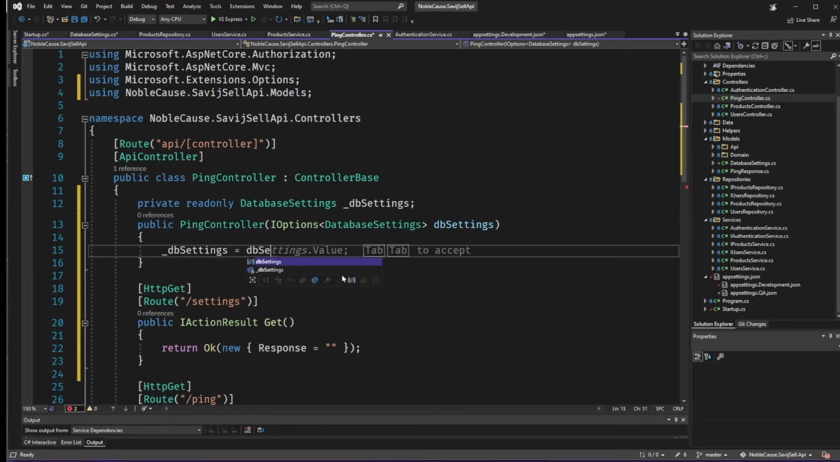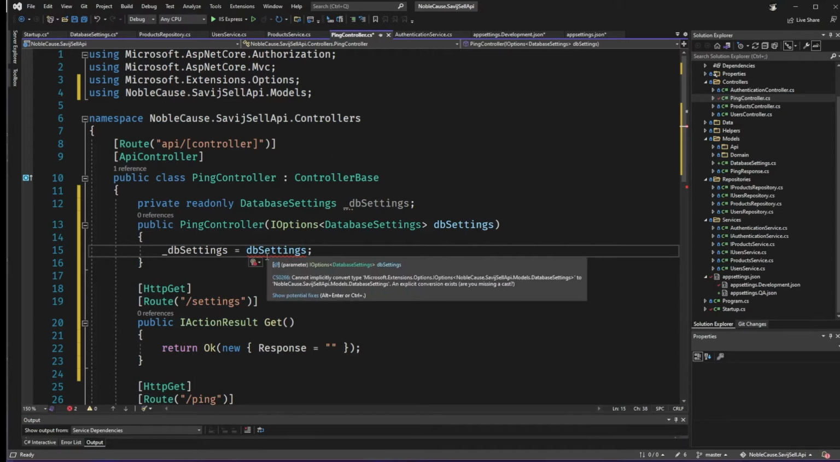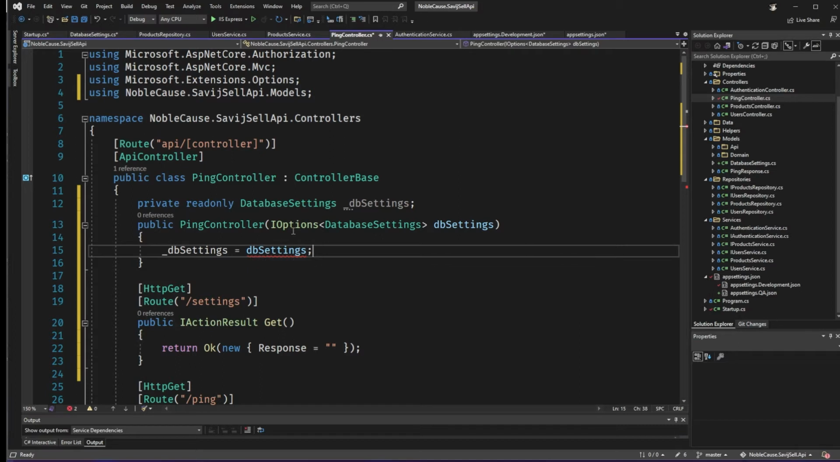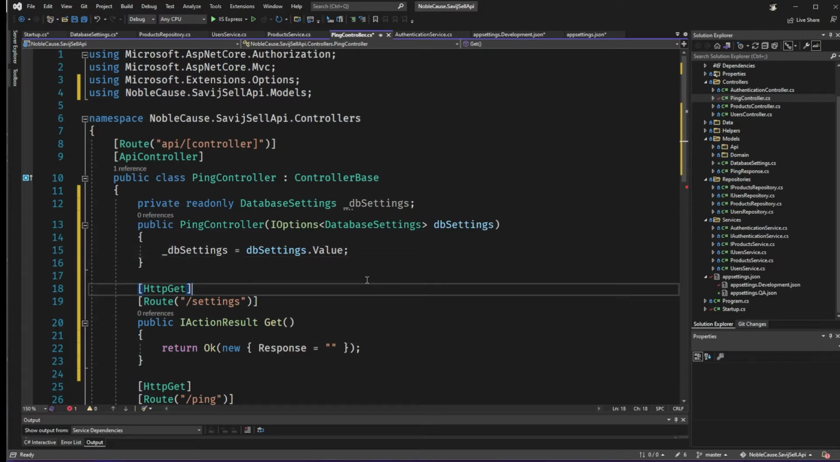Well, if I just do that, it's going to give me an error that it can't convert an IOptions of DatabaseSettings. But the reason we pass this DatabaseSettings into the IOptions is this sets the generic type for dbSettings.Value. So if I look at dot, you see Value is there. Value is a DatabaseSettings, which is what I'm trying to store up here. So we actually want to grab the value.